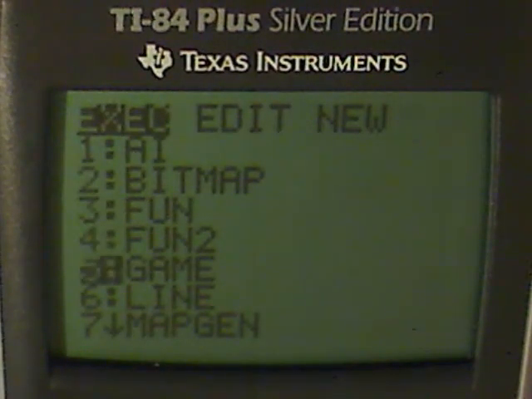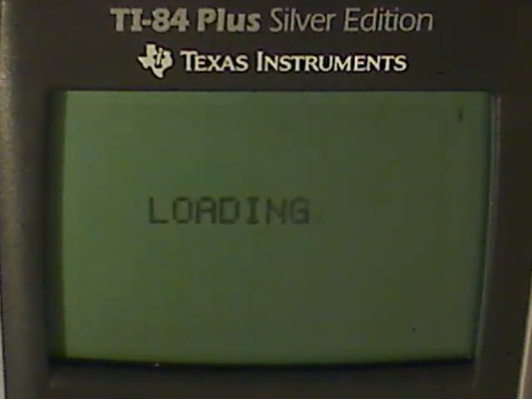Then to execute it, you go to Game, or no, MapGen, sorry, MapGen. Just execute. Loading screen. Waiting. Oh, there we go.